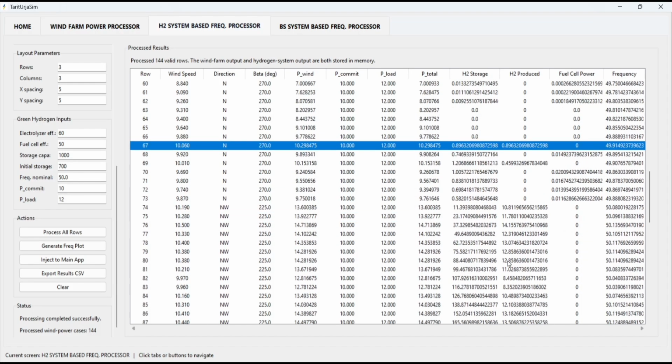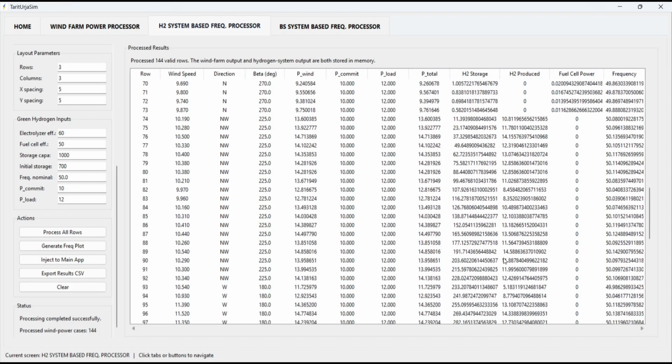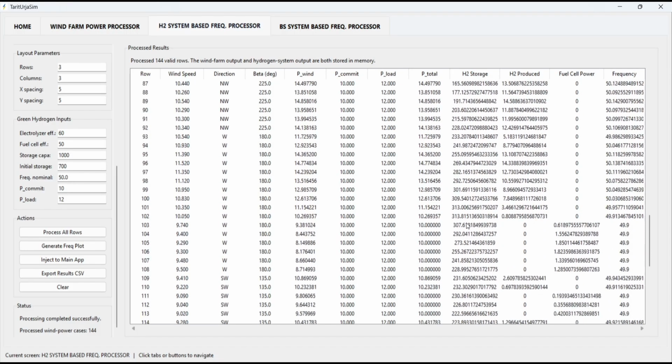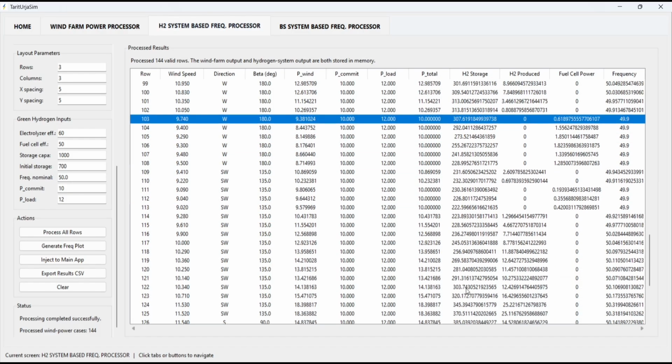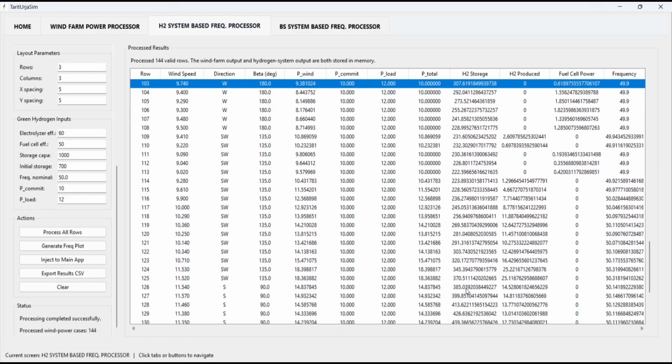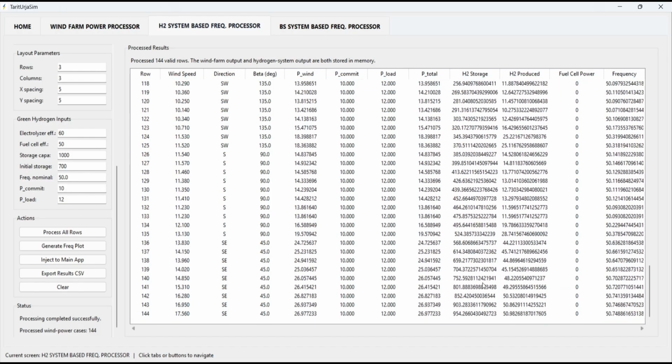Here you can see, after some time, again the same condition is there. When wind farm power is less, then hydrogen has to support the grid, and after some time, charging and discharging, like hydrogen production and hydrogen supply, both are coordinately working.